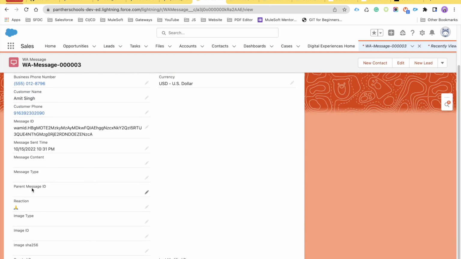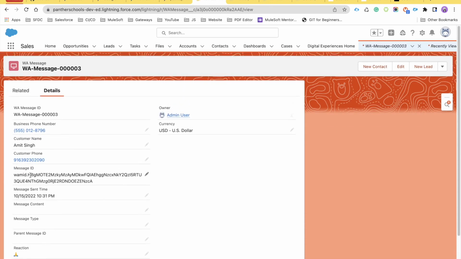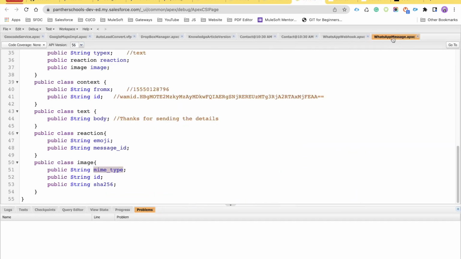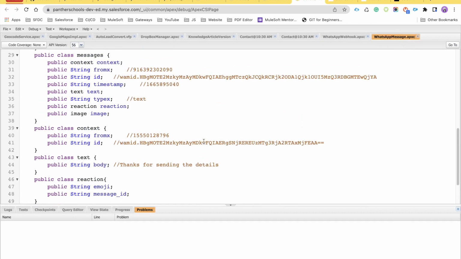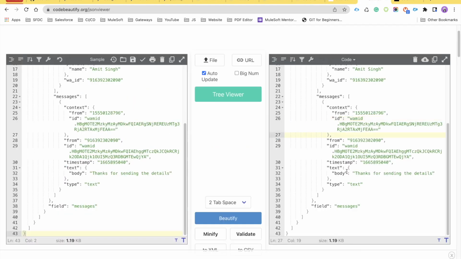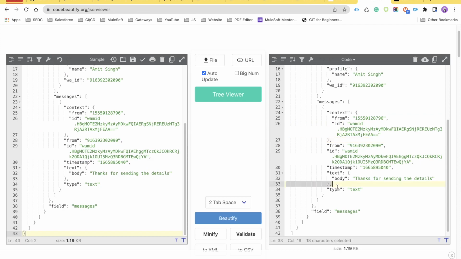Now if you see, there is message type which is not getting populated. So why is that not getting populated? The reason is, if you go to your WhatsApp message class, you have made this type as type X, right? And your particular response is actually giving type, so you don't have any value on that variable. So how are you going to make sure you get that value?